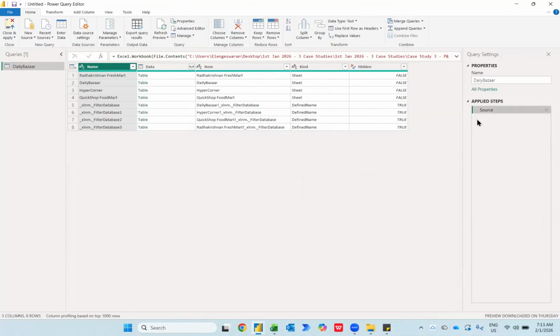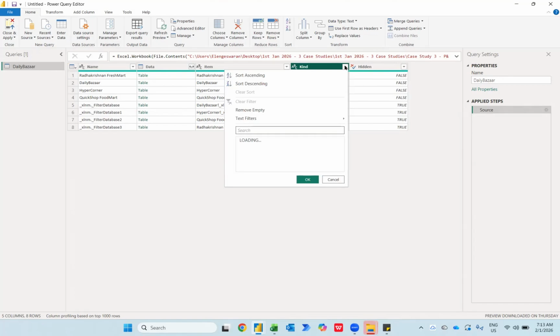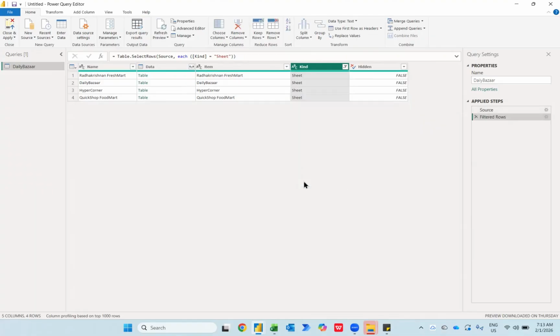So you may ask why I only chose that one, because I want to remove all this and go to the source, because this is where I will do the compilation. Then I will remove, because sometimes we do have other items and so on. So I will unselect the defined names, making sure only the worksheet is selected. So now this is done.